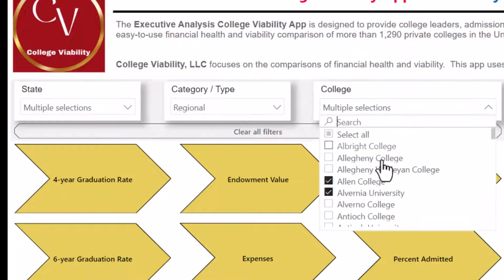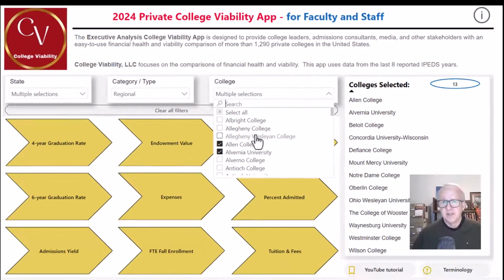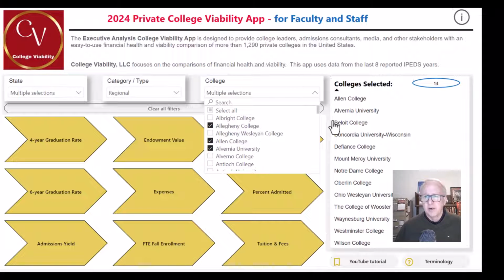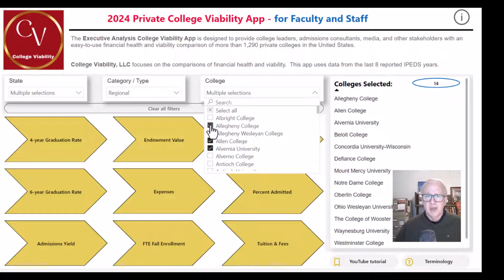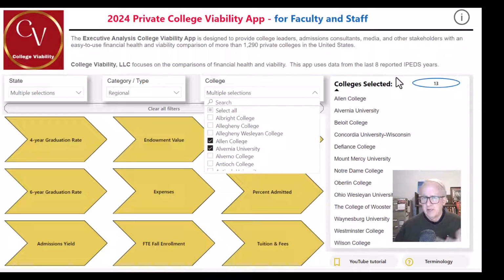And each of the colleges selected you show here. If I wanted to add a college to the list, I simply select it. It'll show up on the list over here. There's Allegheny College. It went from 13 to 14. And to deselect it, I'll deselect Allegheny College, and we go back down to 13.